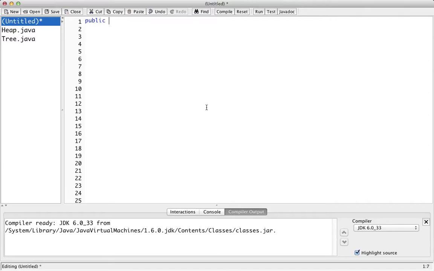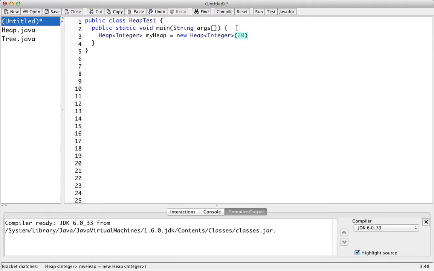Let's find out. Public class heap test. Public static void main string args. Heap integer. We like ints. My heap equals new heap integer, let's say 20. My heap dot add. Let's see what this heap comes up with.